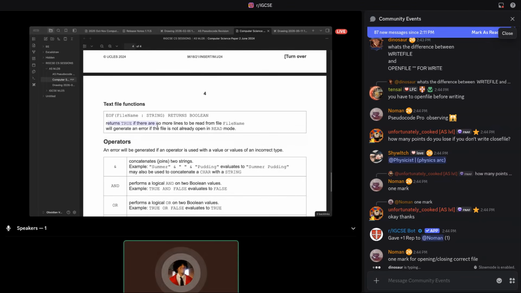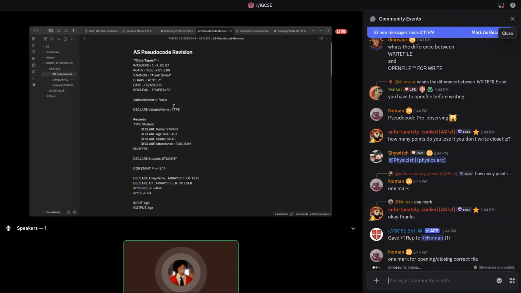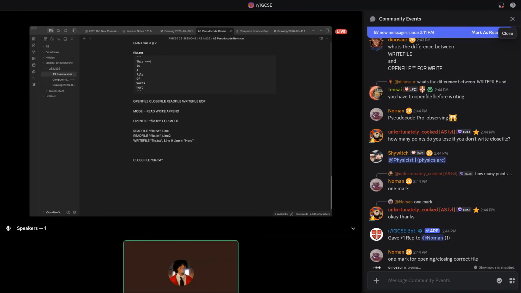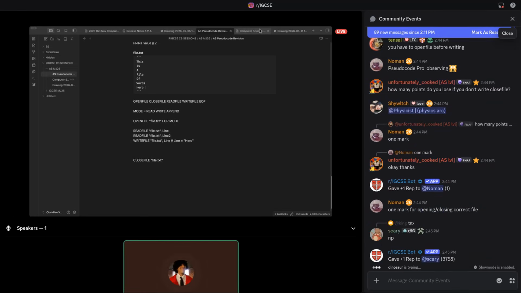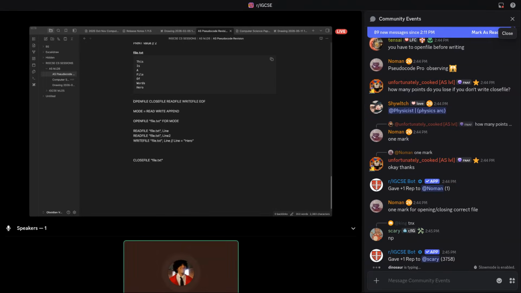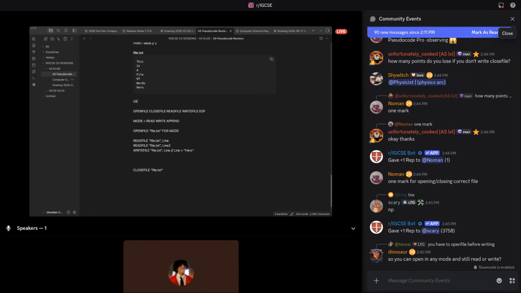It returns true if there are no more lines. Now you remember the pointer that we were talking about. Okay, you remember the pointer that we were talking about right here. So eventually when it reaches the last point, how do we know if it reaches the last point? We're going to use the EOF function. So you can see that it takes in one parameter, and that is the file name. So if I have this function, right, I'm going to do EOF of file.txt, and let's say our pointer is right over here.